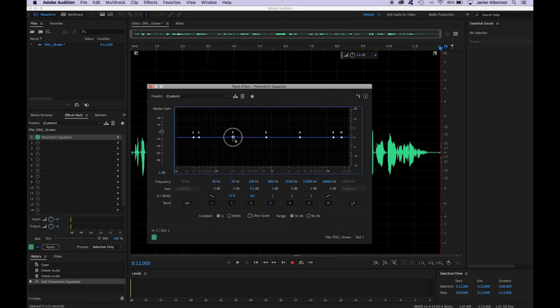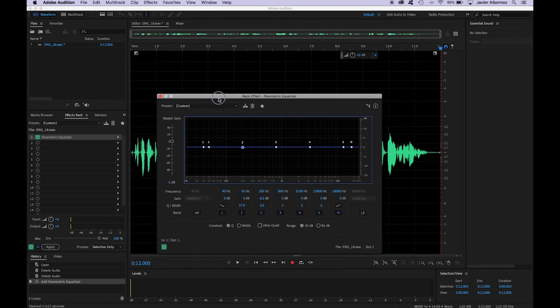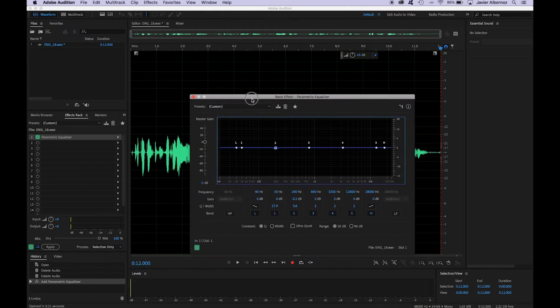And let's see what effect this EQ has on our audio file. So let's play it back without any EQ.